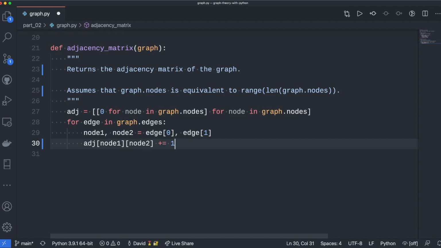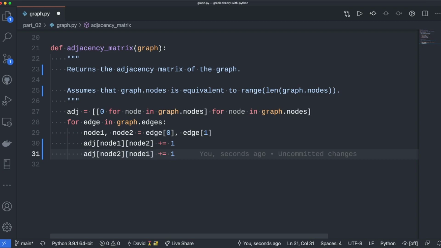And since node 1 is adjacent to node 2, we also need to add a 1 to the 0 in the row corresponding to node 2 and the column corresponding to node 1. When this for loop completes, we'll have a two-dimensional array with zeros in each position where the row node and column node aren't connected by an edge, and the number of edges in each position where the row node and column node are connected by one or more edges. That's exactly the adjacency matrix, so we can go ahead and return adj.